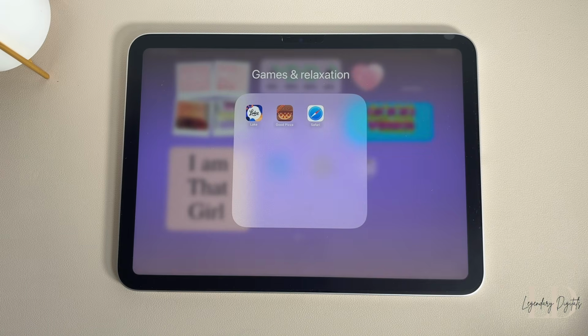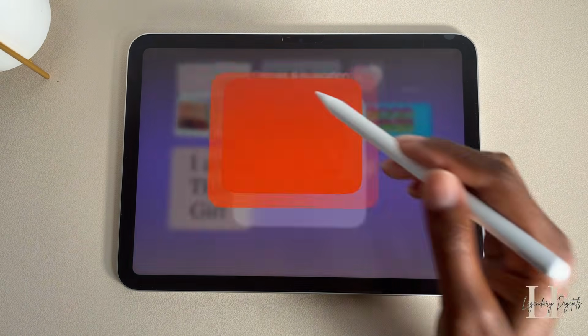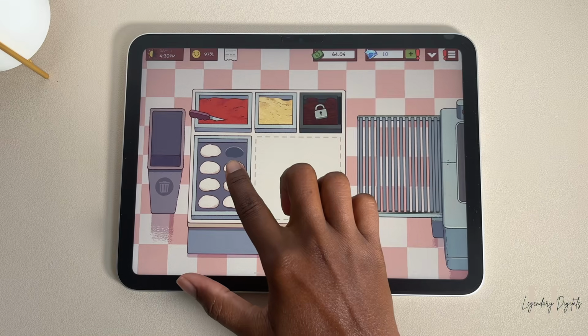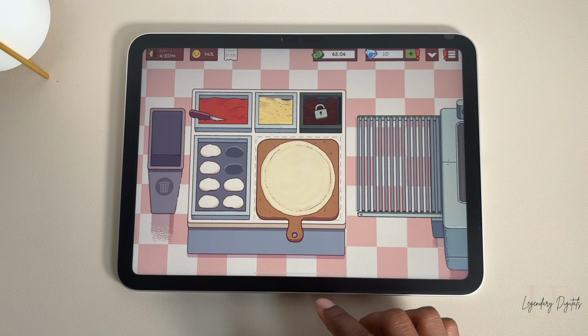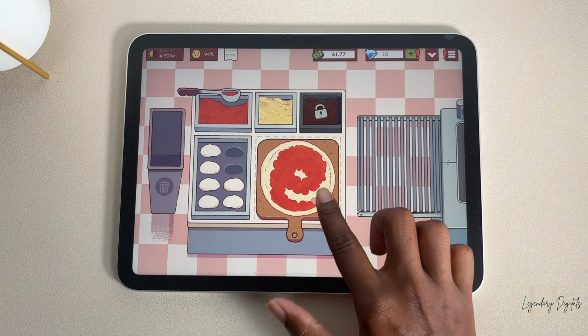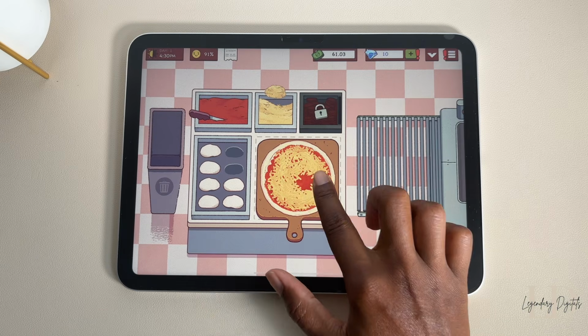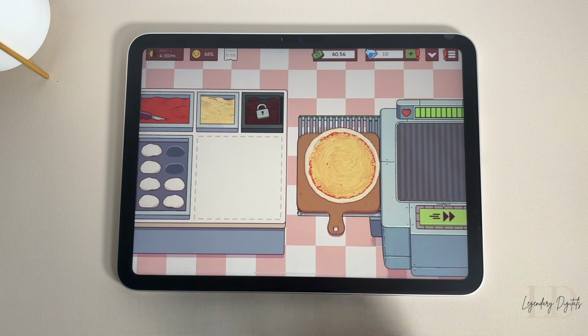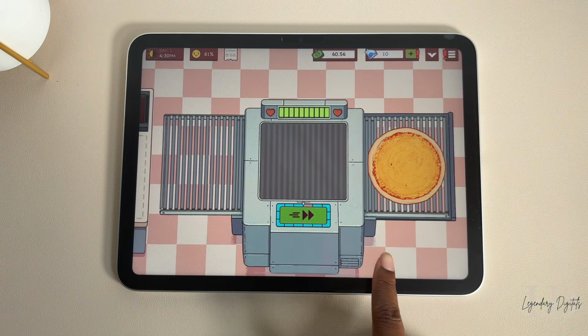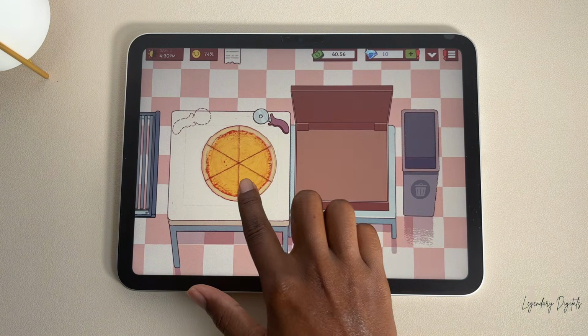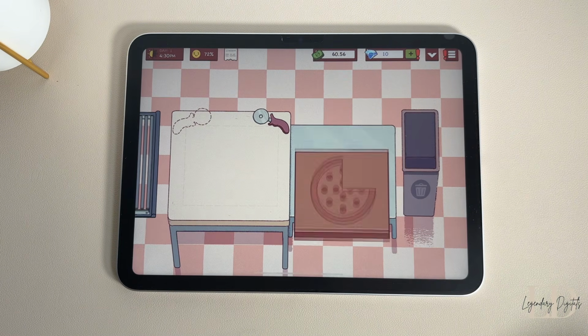Good Pizza, Great Pizza is a new game for me. I decided to download it after seeing it on TikTok. It's a fun and relaxing cooking game. You make custom pizzas for your customers, and then you use the money that you earn to unlock new ingredients and upgrades. It even has a fun little storyline which adds to the experience. But yeah, y'all, let me know what other games I should try.